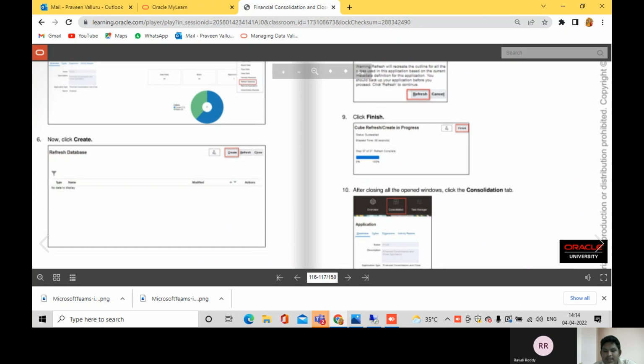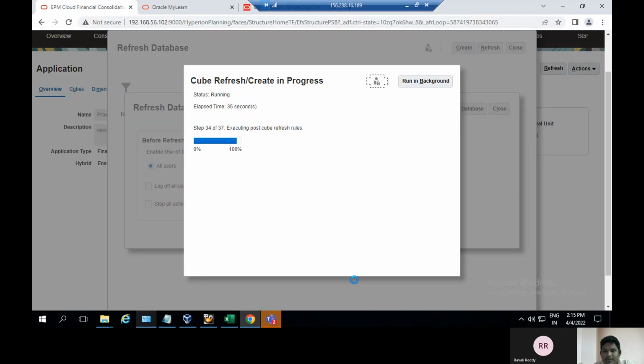Okay, and here the refresh database process is running. Here it refreshes all the dimensions, artifacts, and rules. The refresh process is running now. It takes a couple of minutes to refresh.